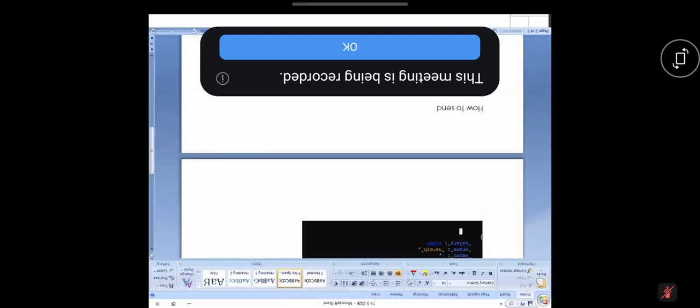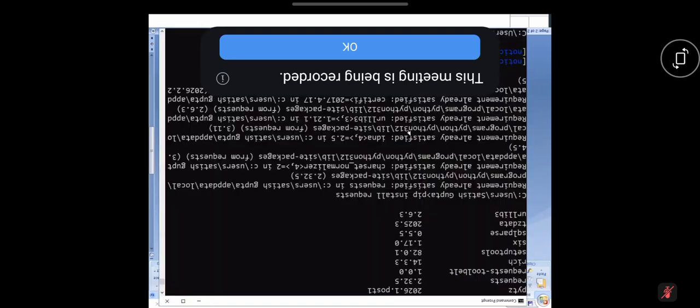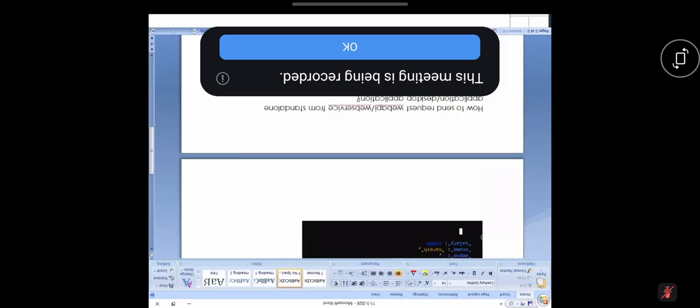Next, how to send a request to a web API or web service from a standalone application, or desktop application? For that, your standalone application uses one library called request.